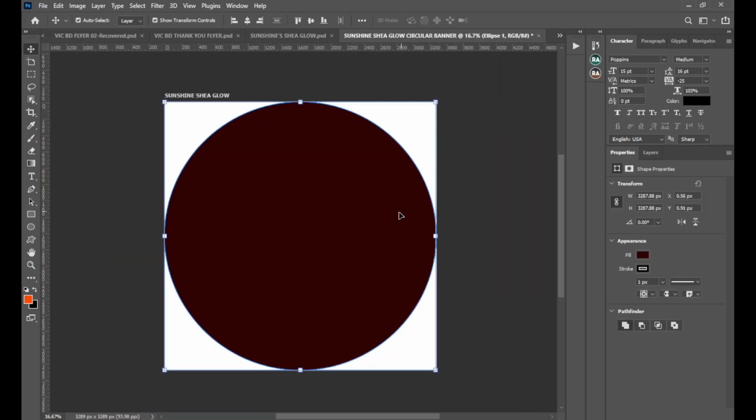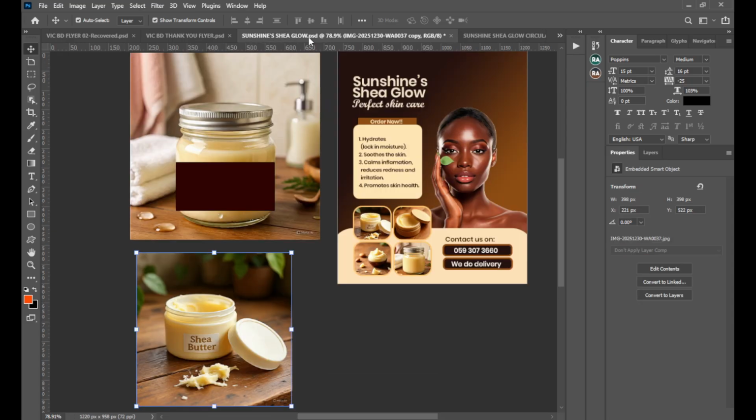Because of that, we are going to do a circular flyer, a circular banner design, but I would like to keep it square. 1 by 1 inches, 5 by 5, 10 by 10, 20 by 20, 30 by 35. Don't go beyond 50 by 50, else you get a very large Photoshop size, and saving it may be difficult.